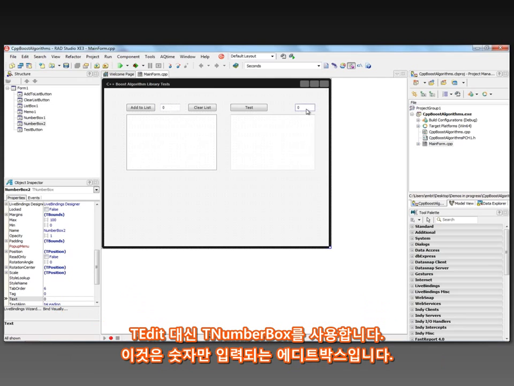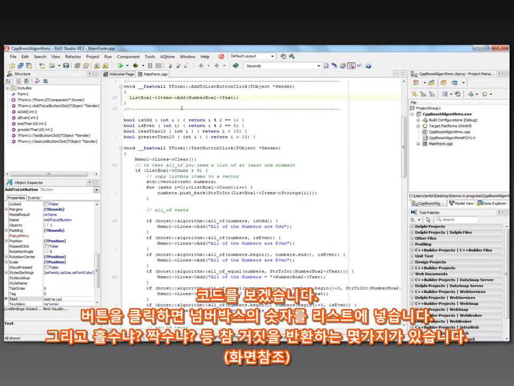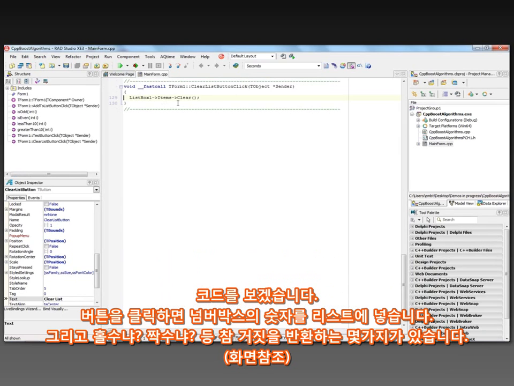Instead of edit boxes here, I'm going to use the TNumberBox, and the TNumberBox is an edit box where the data entry is restricted to only putting in numbers. Let's take a look at the code underneath. First is the add button, and all the add button does is take the number box's text property and store it in the list box's items. And then I have a few functions defined: isOdd, isEven, lessThan10, and greaterThan10. These functions simply return either true or false.